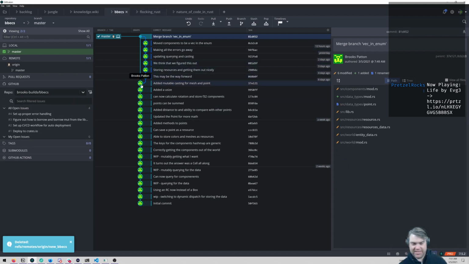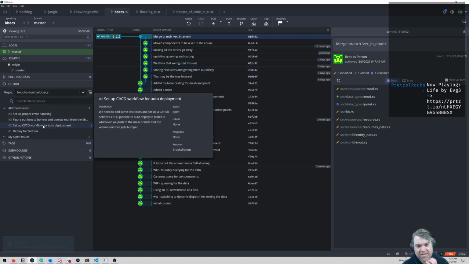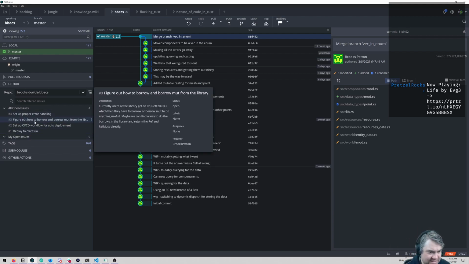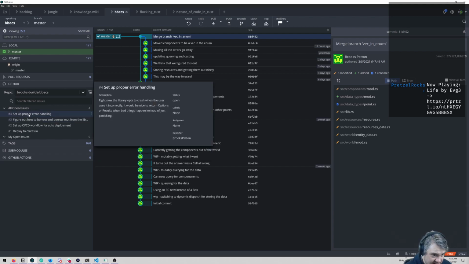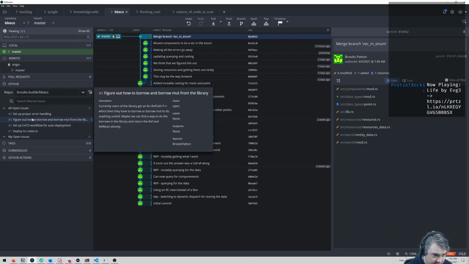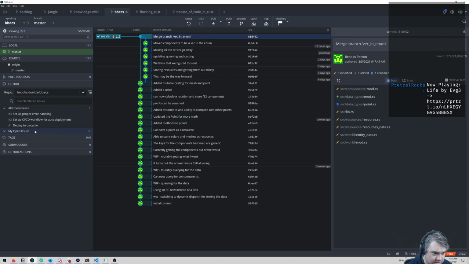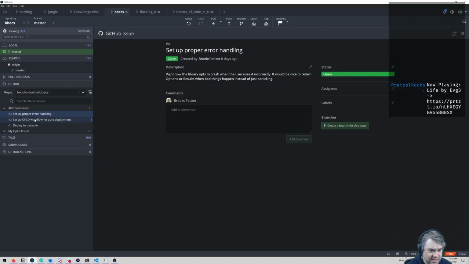Okay, back to the BBECS. What is the next thing for us to work on? We have a couple of these open issues here. Set up proper error handling. Okay, wait, refresh. There you go. Set up proper error handling, set up the CI/CD, and then deploy. I think set up the proper error handling is going to be next.